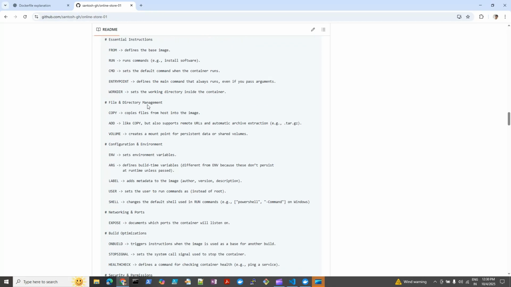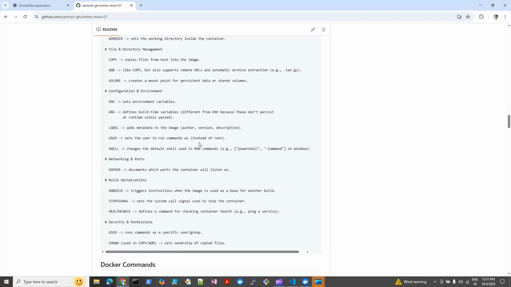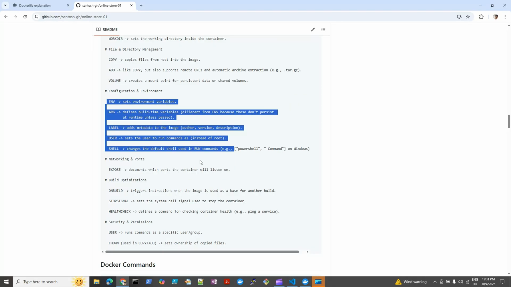Similarly, for files and directory management, we have COPY, ADD, and VOLUME. With COPY, if we want to copy files from our host machine, like our source code and other related files, we can use COPY. ADD is used whenever we want to download files remotely using URLs, and VOLUME whenever you want to create persistent files for the containers. And for configuration and environment, we can use environment variables, arguments, labels, and user. So these are different other instructions.